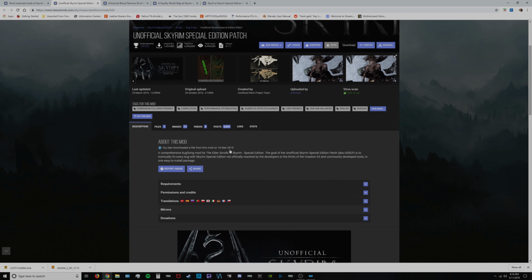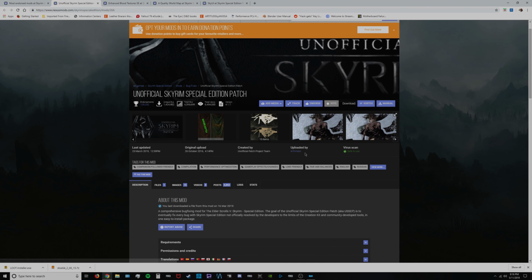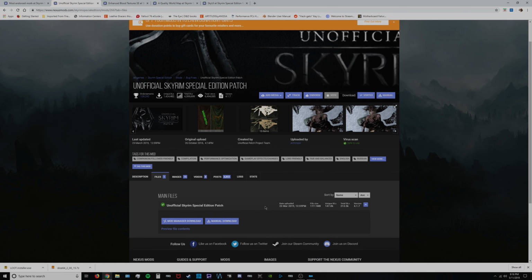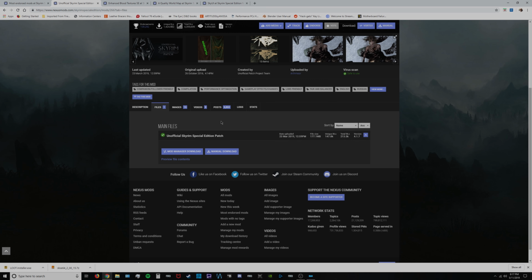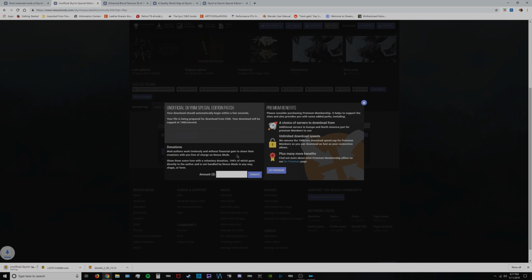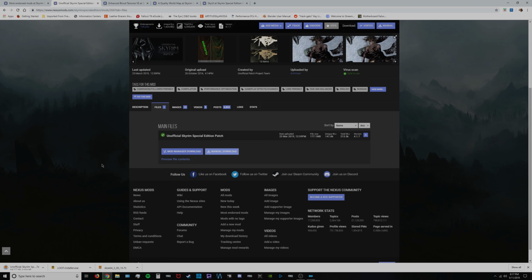So, we know what it needs. That doesn't really have a requirement except the game and the applicable DLC. So you're going to go over to Files. Now, here's where you have an option. If you were using the mod manager download, you could just click this. Personally, I feel like it's less organized and a lot more cluttered. I prefer to do the manual download. So we're going to go ahead and do the manual download. And it's going to start downloading. Now, it's going to take a little bit of time.